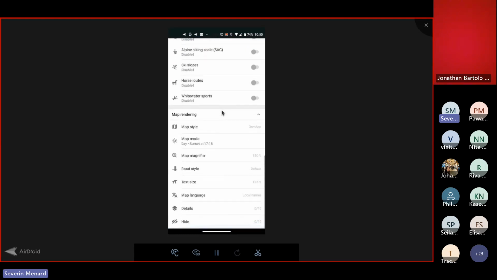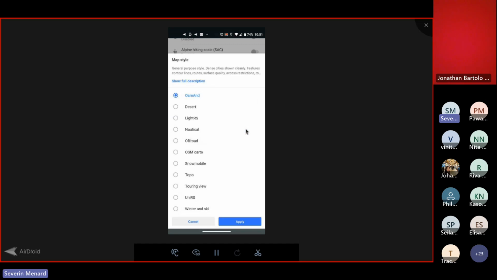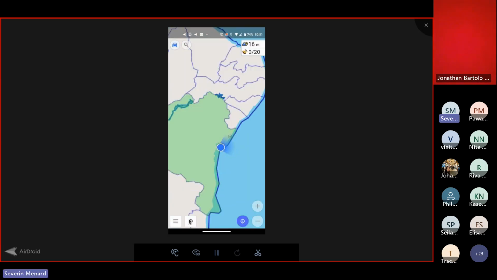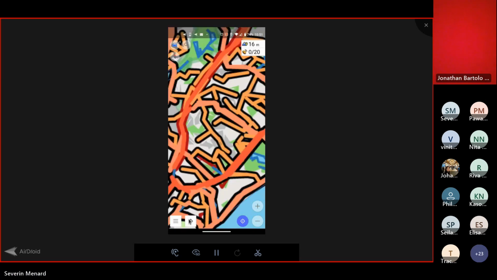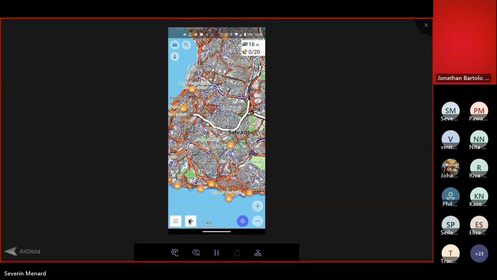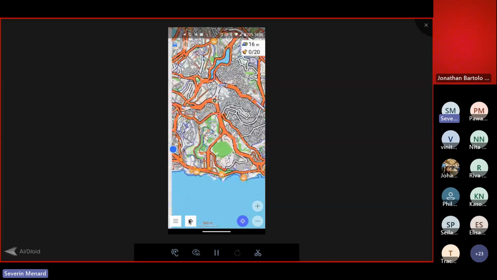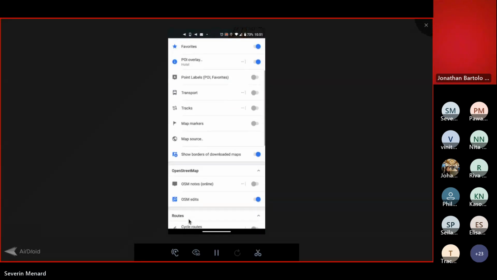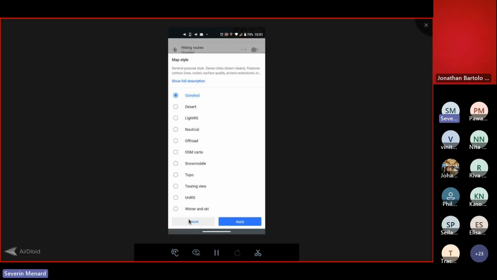We'll go, at the very bottom, you have the map rendering, and you can change the map style if you want. So the default one is OsmAnd, but you have other kinds of rendering. If you have a topography rendering, it would look like OpenTopoMap. Okay, you can see, same data, but different rendering. Go back to the main map style. Apply.